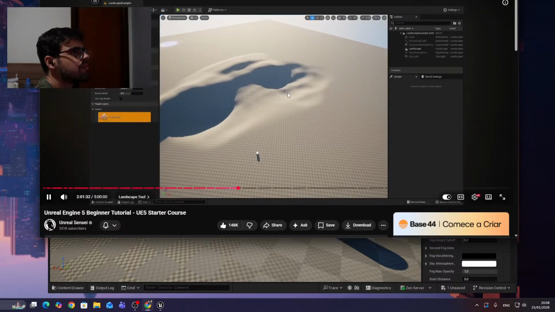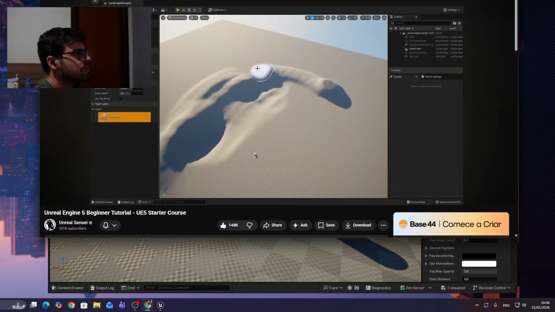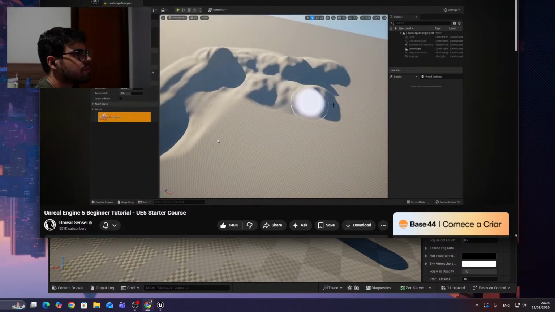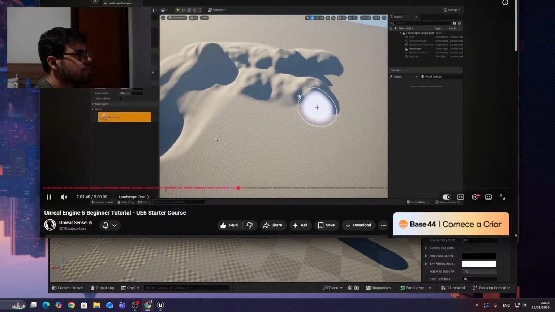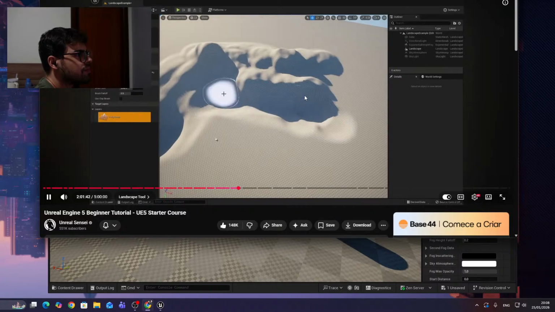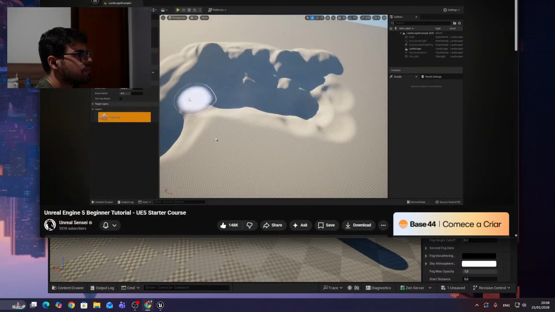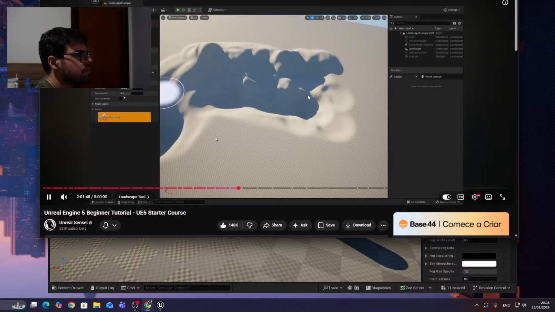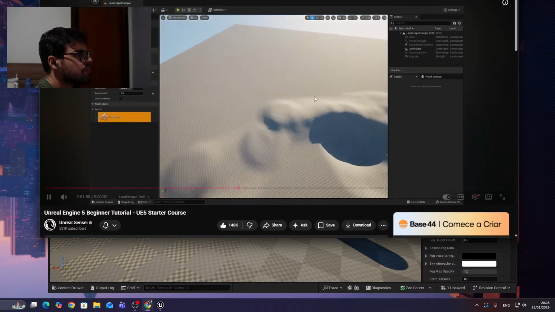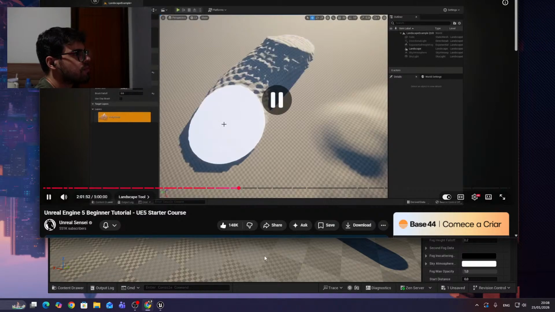I can even increase the tool strength. So right now it's at 0.3. Of course, if I bring it up to 1, then our sculpts will be a lot more intense. Even holding down Shift, I can really lower the landscape's terrain. If I want to, I can control the fall off of this brush with the brush fall off. So bringing it to 0 will mean there is no fall off.